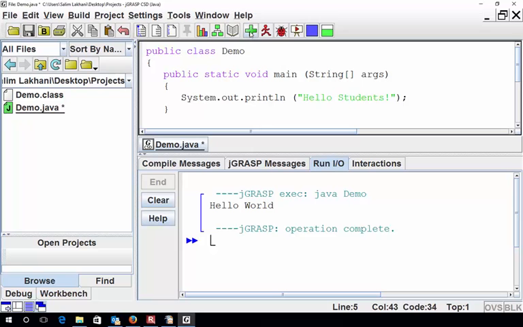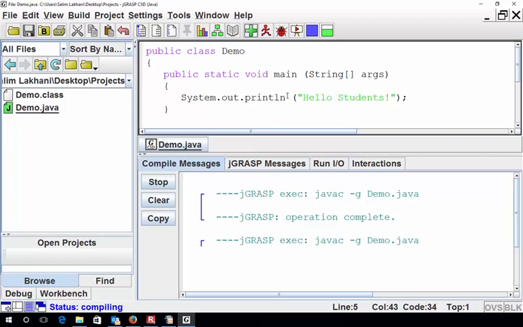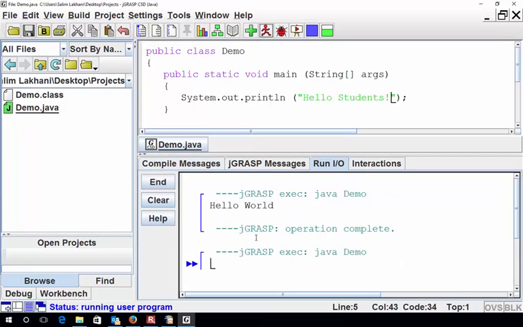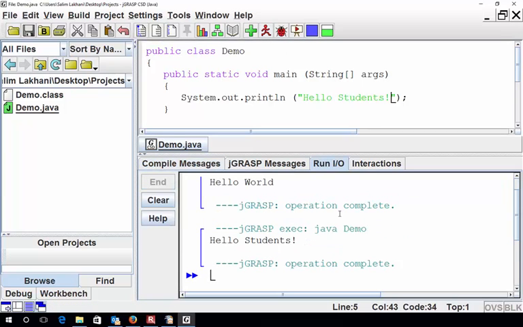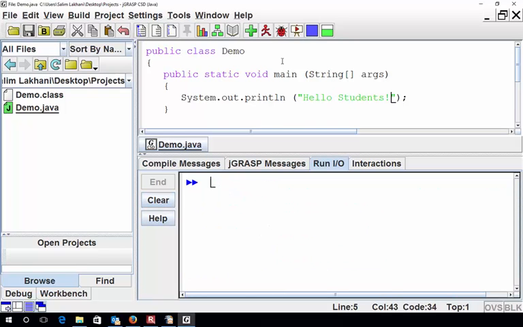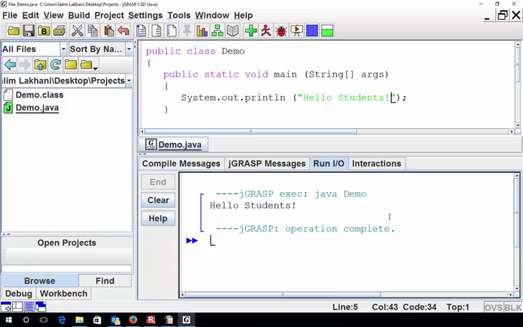So I can click on the compile button, and by default, whenever I click on the compile button, it's going to save it automatically. So I'm going to run it again, and you will see that I got a different message. If you want to clear this window, you can click on the clear button, and then you can run it to get the latest output from your Java code. I hope this will help.